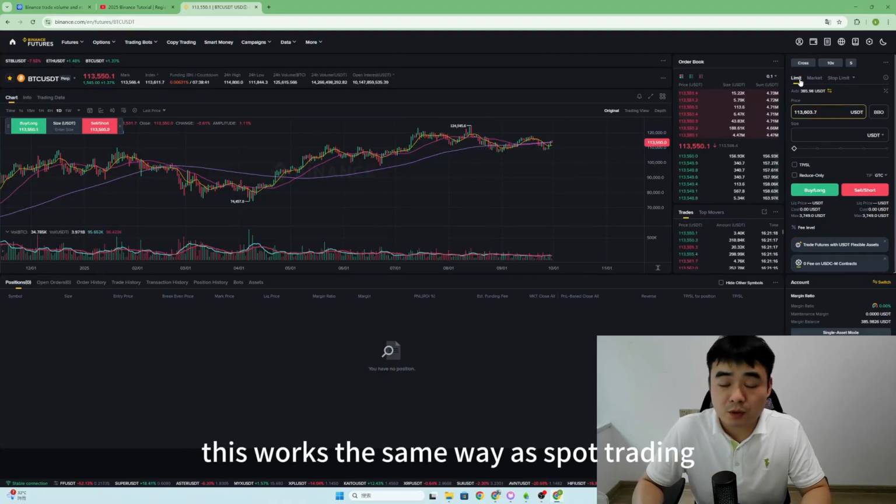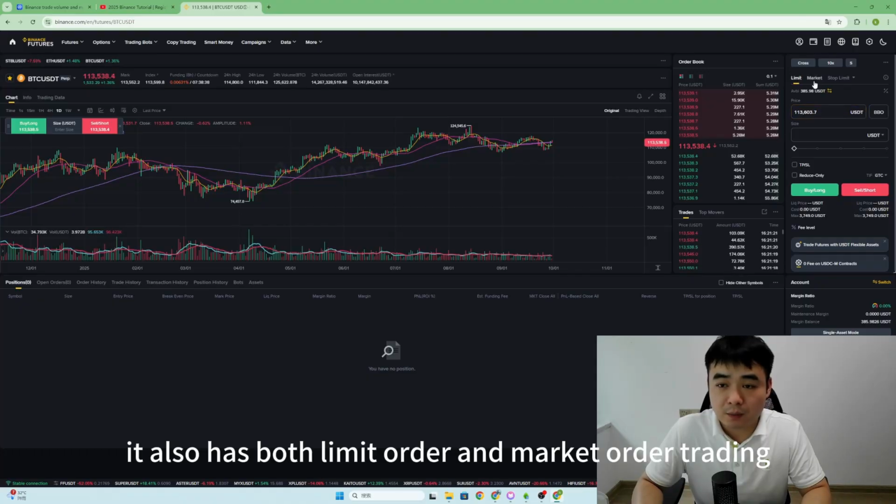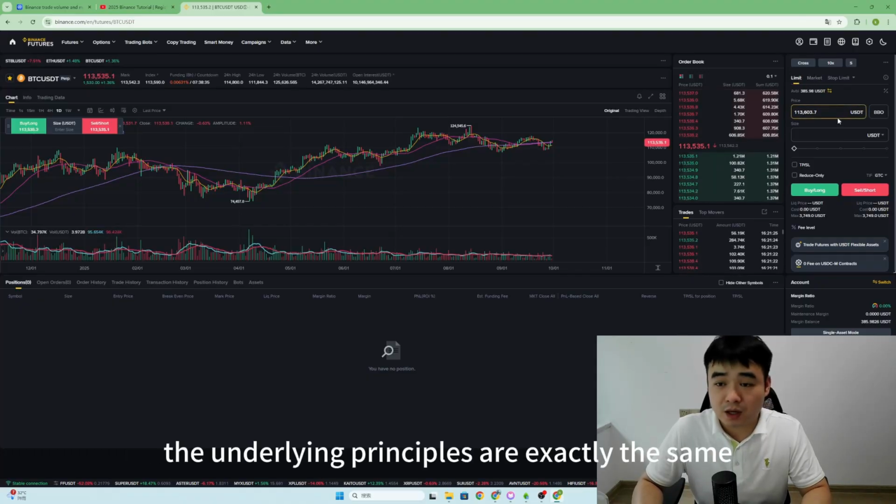This works the same way as spot trading. It also has both limit order and market order trading. The underlying principles are exactly the same.